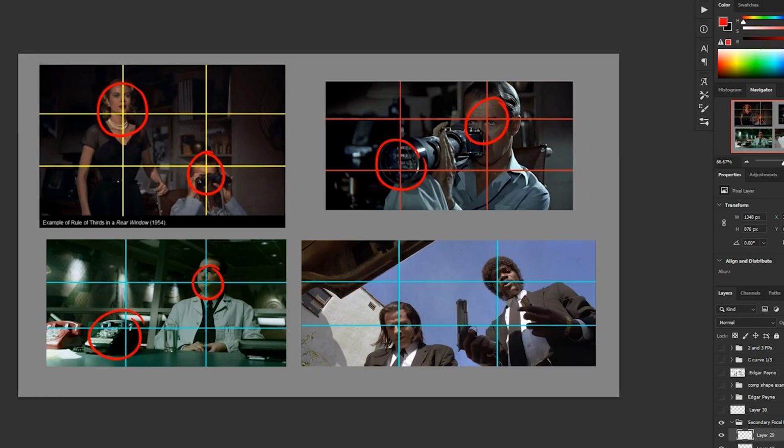And then this one from Pulp Fiction, one character on one third, and the second character on the other third. So these are examples of a primary focal point, and then either a secondary focal point or at least an area of interest. And in a little bit, we're going to look at a more interesting way to look at this as well.